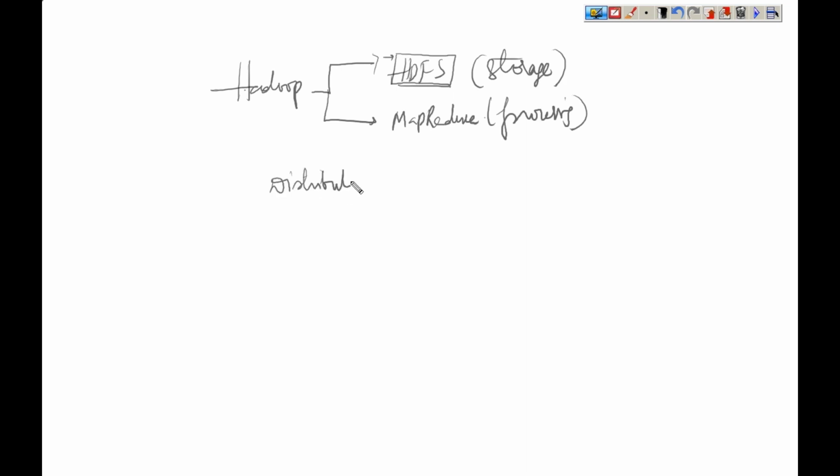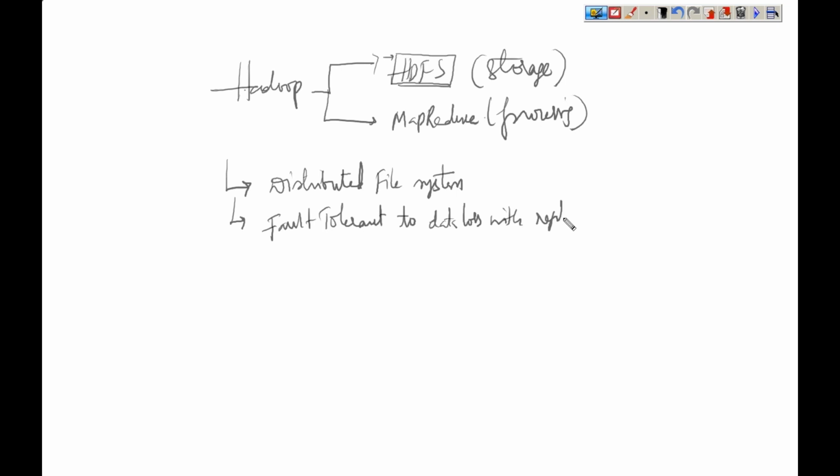That is, a single instance of HDFS can work on multiple machines, that is, a cluster of machines. And second, it is highly fault tolerant to data loss by implementing replication. This we have discussed yesterday.